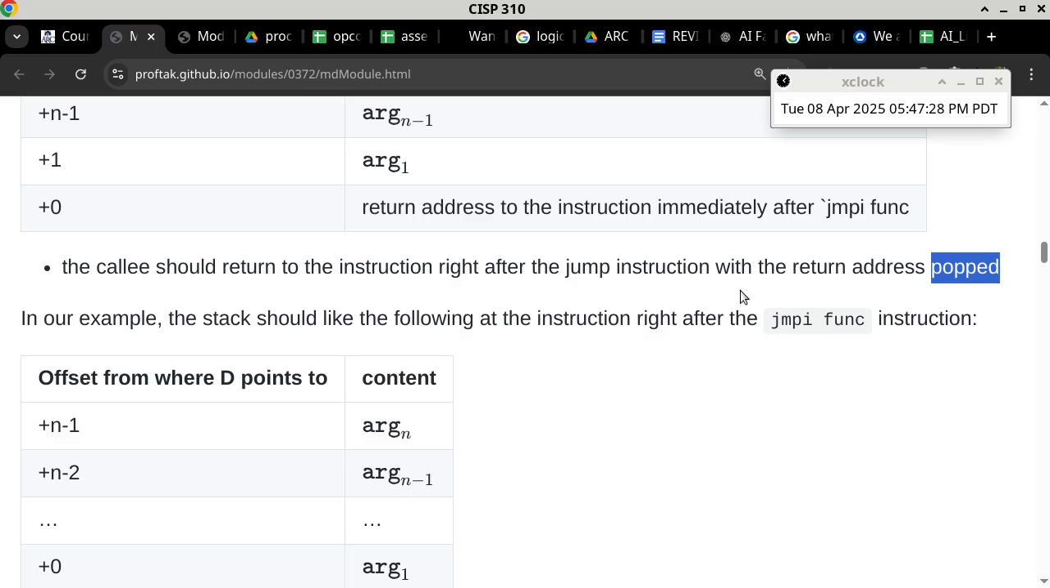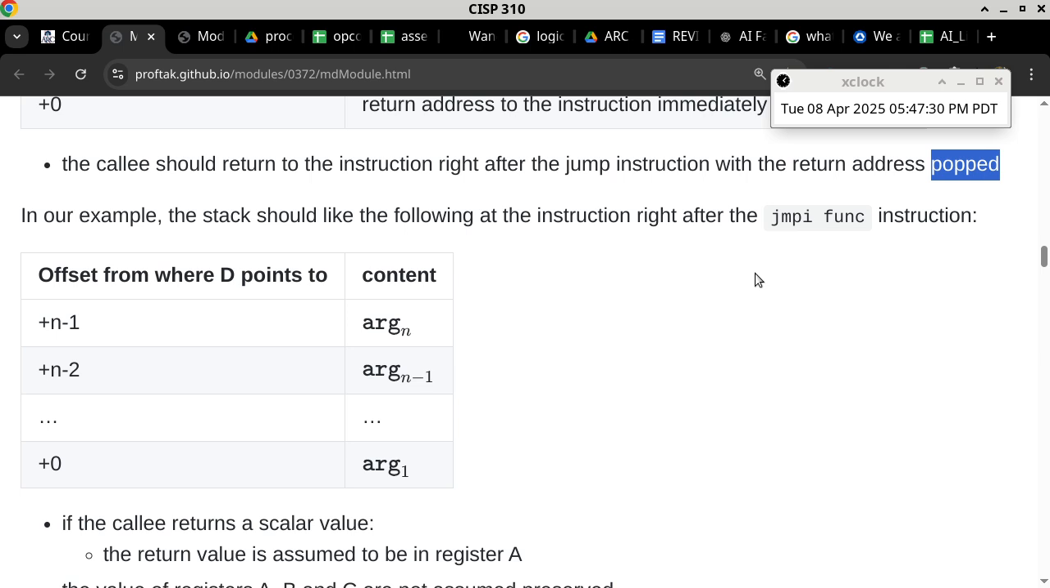So by the time the called function returns to the caller, this is going to be on the stack. You can see the only difference is the return address is now gone. The arguments are still on the stack, but the return address is now gone.